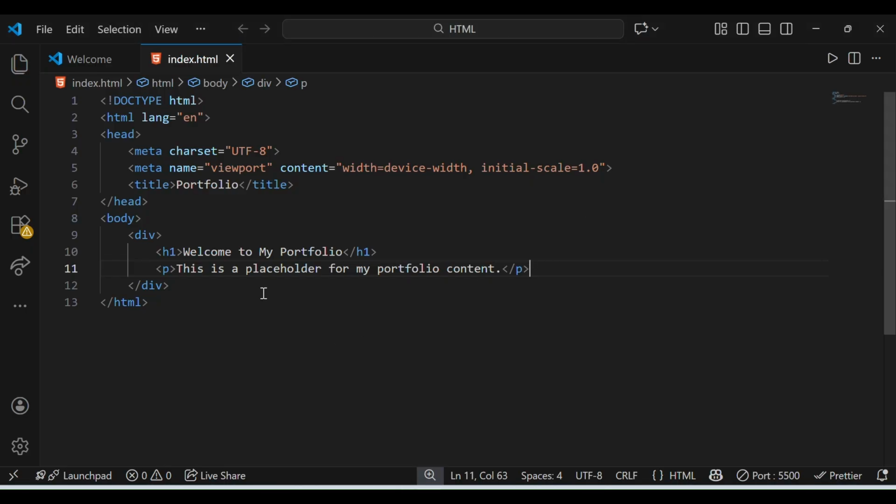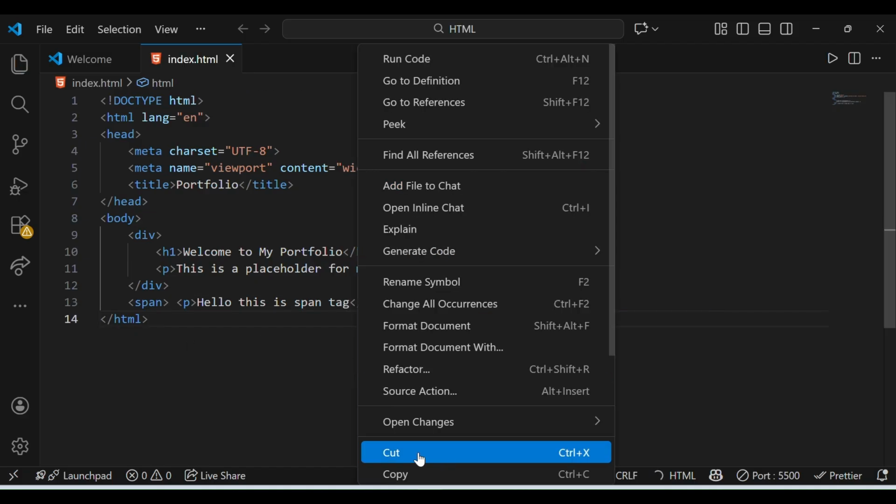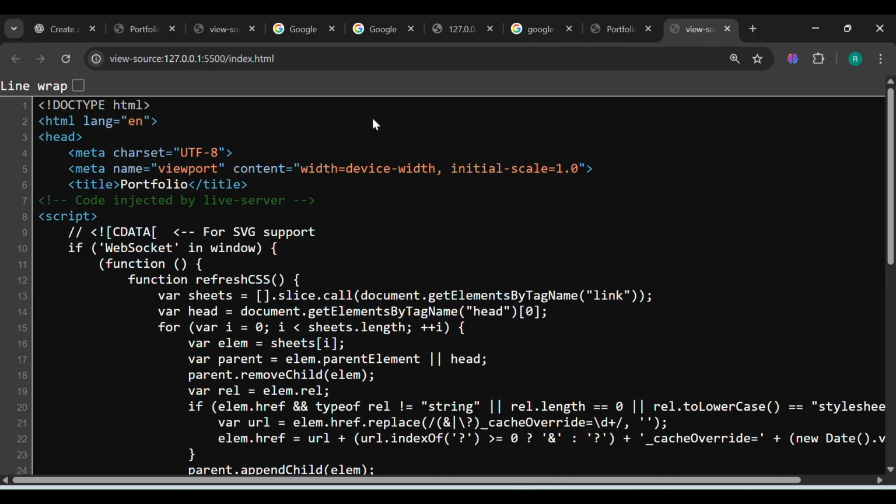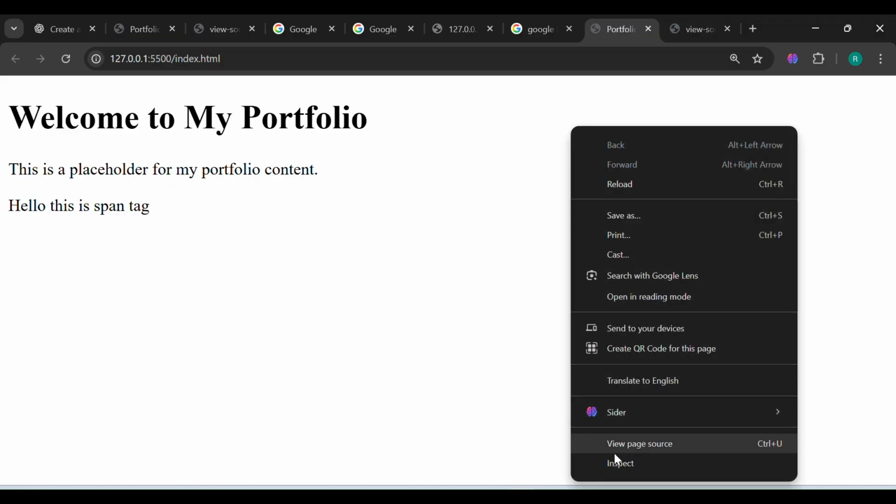So basically, this is our div, and we want to create a span. Inside the span, we can write hello. This is the span tag. So whenever I click it and open it with Live Server, you're going to see a difference.